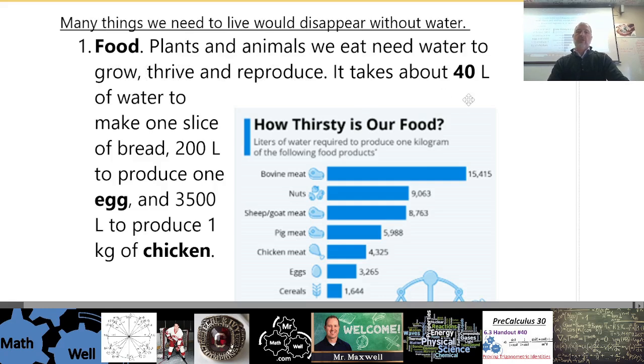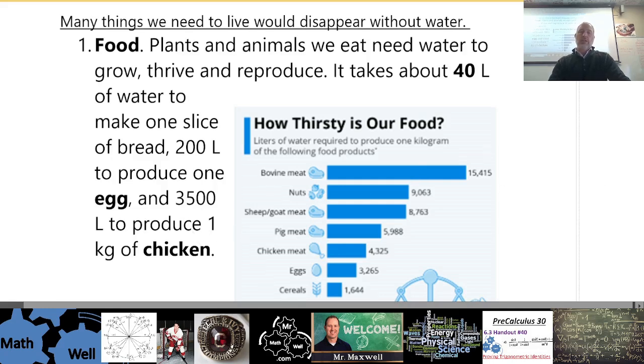It takes about 40 liters of water to make one slice of bread. If you think about the flour, which comes from the wheat, which is required to grow, and the different processes along the way, to make one slice of bread is about 40 liters of water. 200 liters of water to produce one egg. When you consider the transportation, and going back to feeding the chicken and all that sort of stuff. And 3,500 liters to produce 1 kilogram of chicken to eat. So that's just some numbers for you.